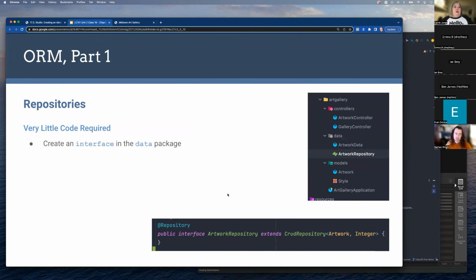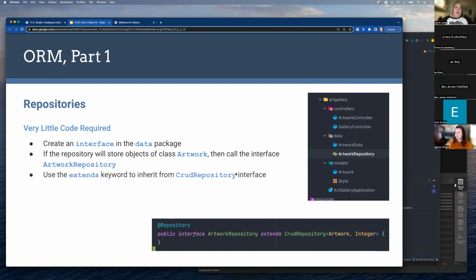To do this, you're going to create it in the data package. You can see in this directory my old data layer class that we created, artwork data, that we were using for simulating this. And that's exactly where we create the ArtworkRepository interface. If we have a class called Artwork, and that's the object that this repository is going to store, then we call it ArtworkRepository. That's the naming convention. Use the extends keyword because one interface is inheriting from the other.